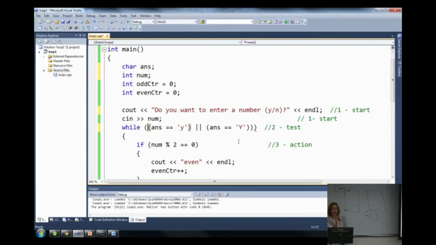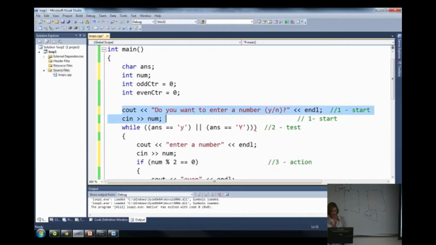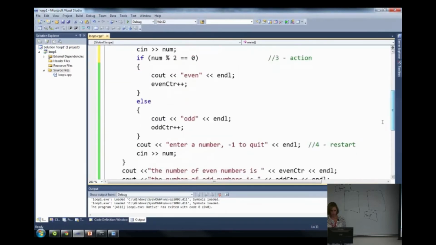Y. Now, I'm going to have to get the number, though, because I haven't entered the number. So I'm going to say cout. And then I'm going to repeat this step down in my restart part, because this is the yes or no that's going to be continued. Okay. Oh, instead of int.